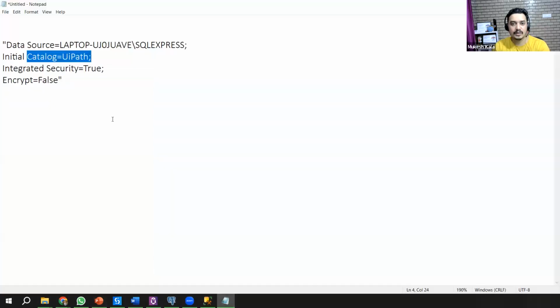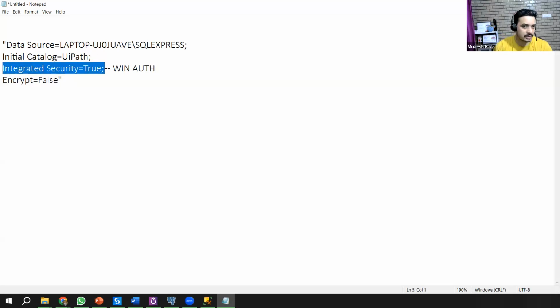The next thing it shows me is integrated security is equal to true. This means that I am using Windows authentication. If you provide a user ID and the password there, then this integrated security won't come into the picture, and you would have your username and the password.